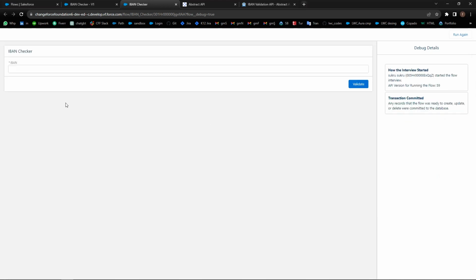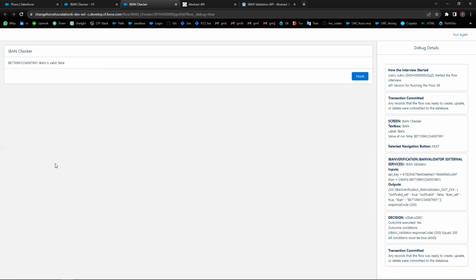And run again, and I will put this IBAN and add an extra digit and validate. As you see, the IBAN is valid, false. Cool. So this is the way how you can do HTTP callout right from your Salesforce flow.